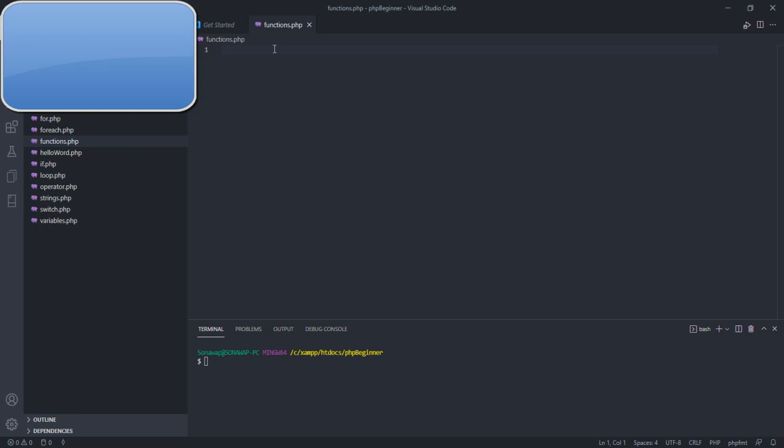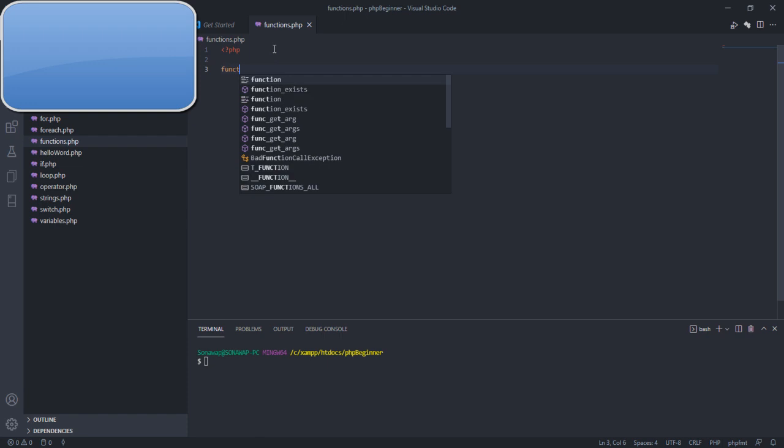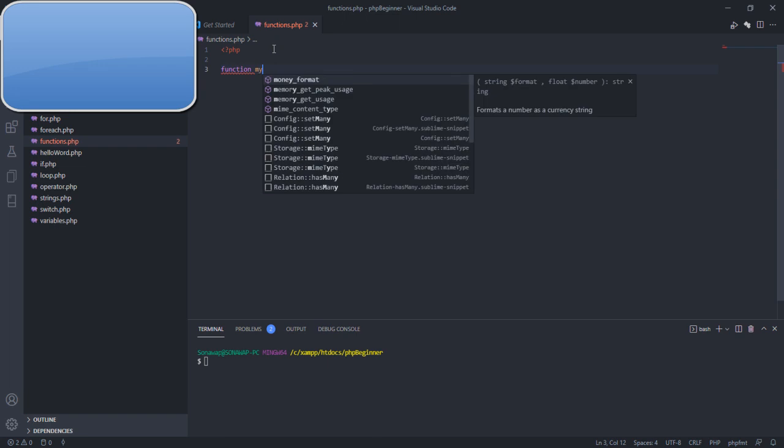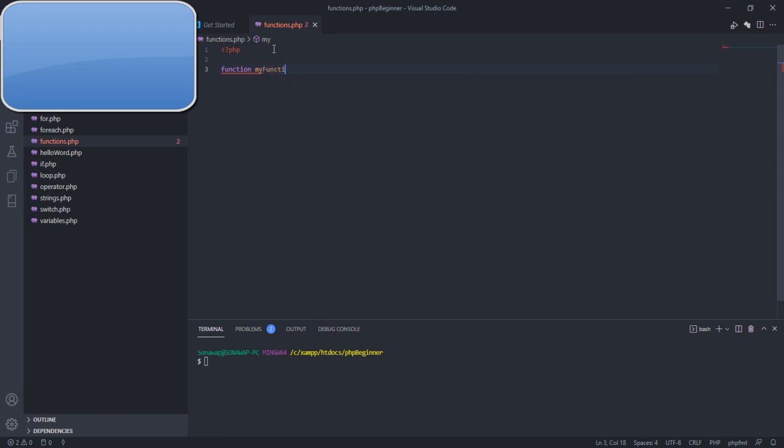To actually create a custom function, it's simple. You just have to start your line of code with the function keyword. Now what I mean by this is, let's just open our PHP tag. To write a function, you just have to do something like this and give it your function name. So this will be my function. Mind you, when you're giving your function a name, it's always good to use the camel naming technique.